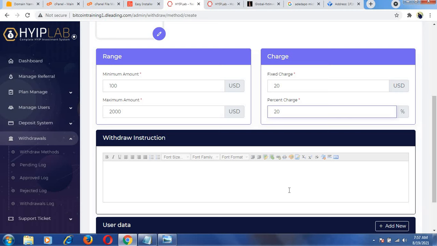Okay, if you want to instruct them for you to withdraw, maybe you can just say, okay, this is for you to withdraw, make sure you follow the necessary process. Next week, that is it.